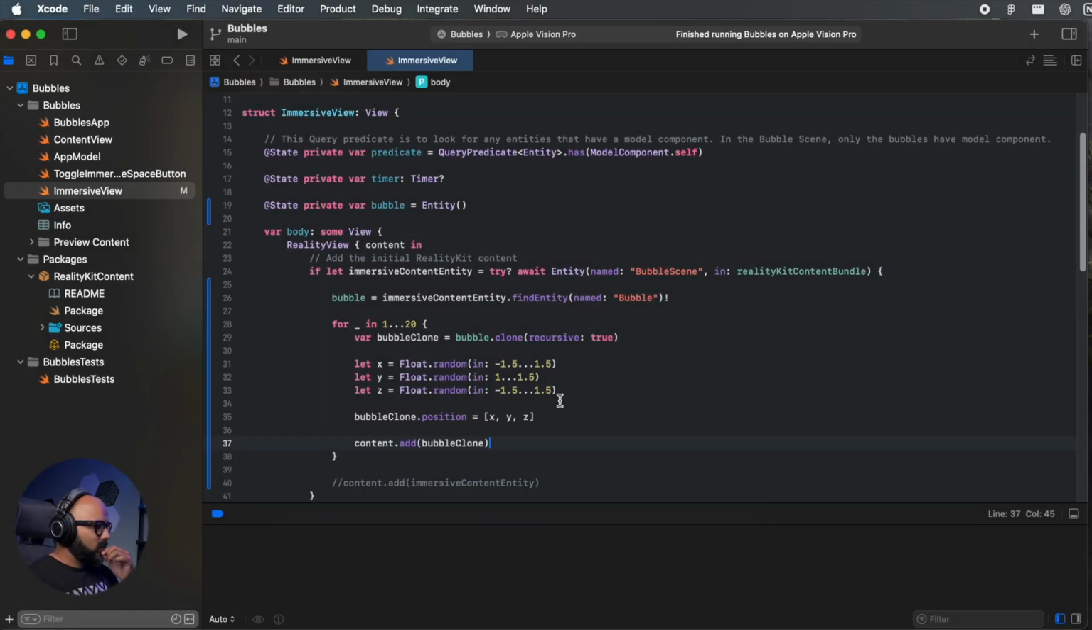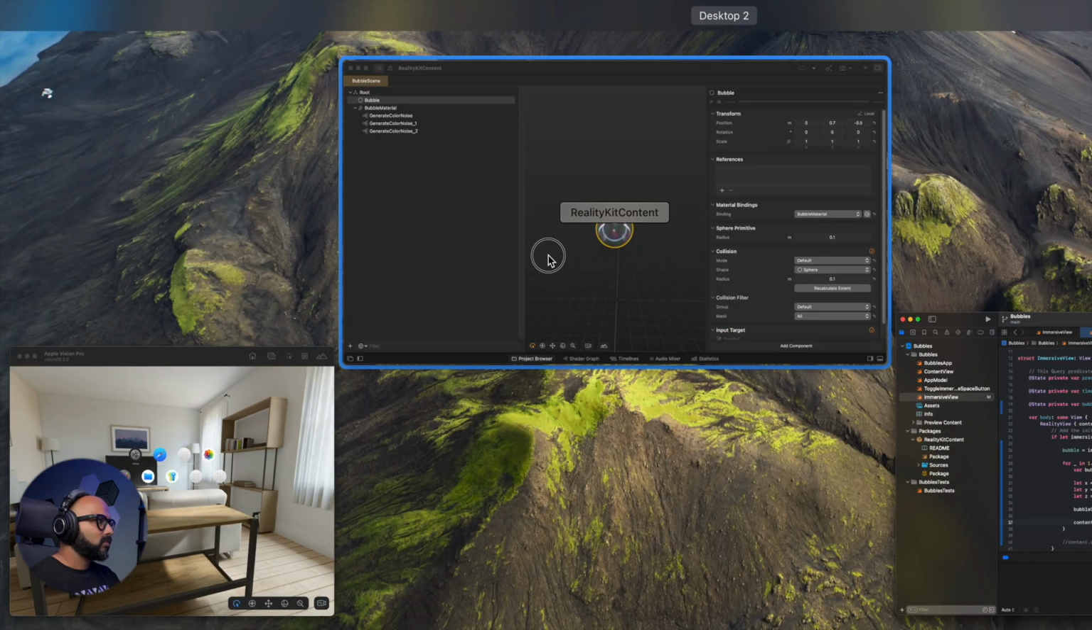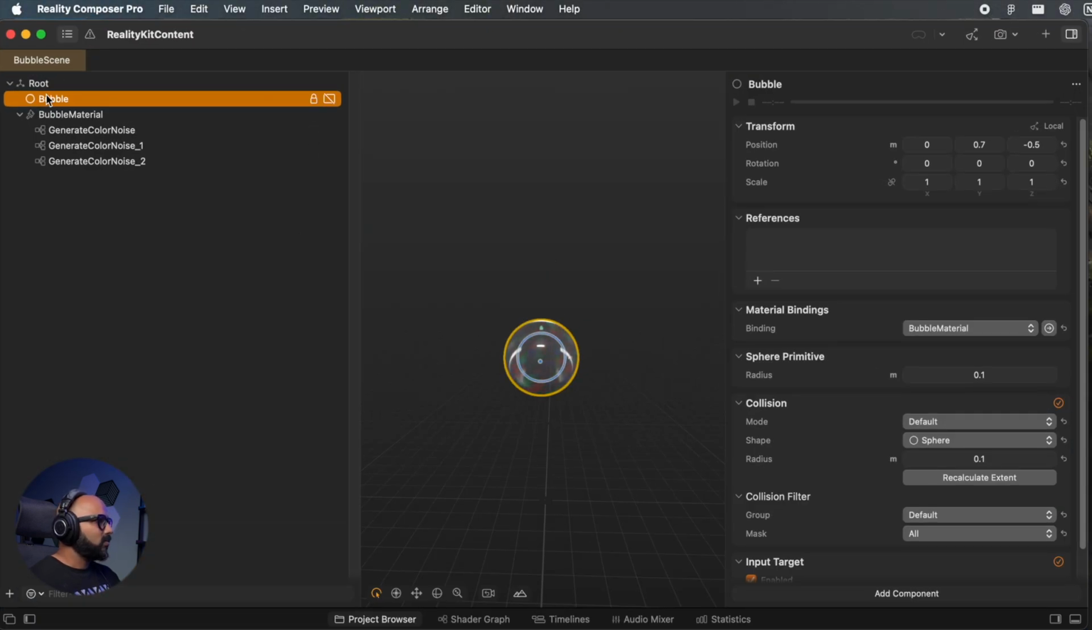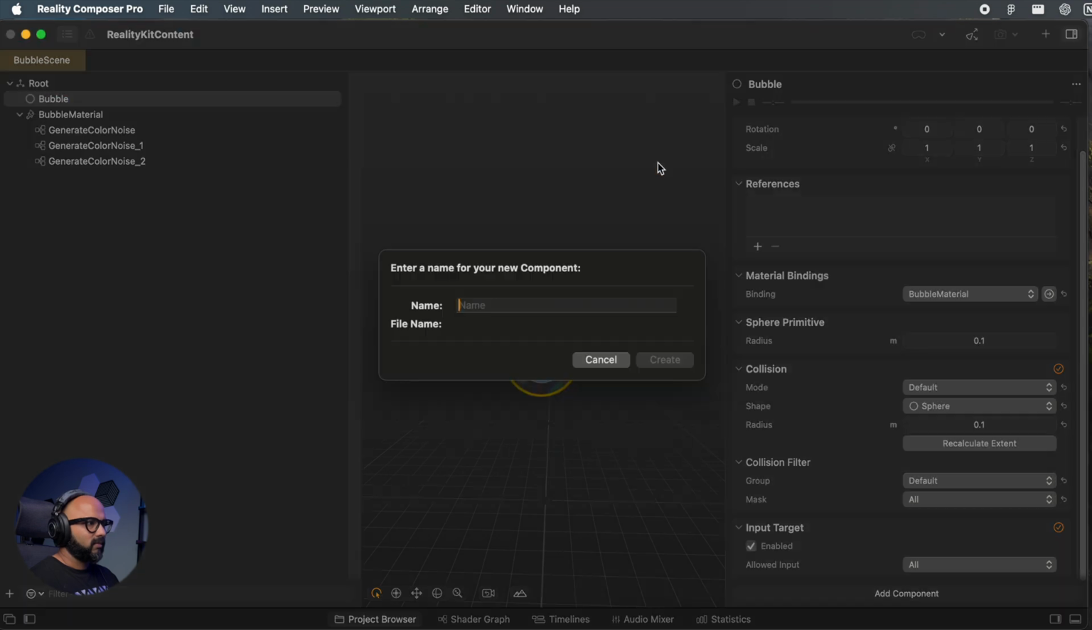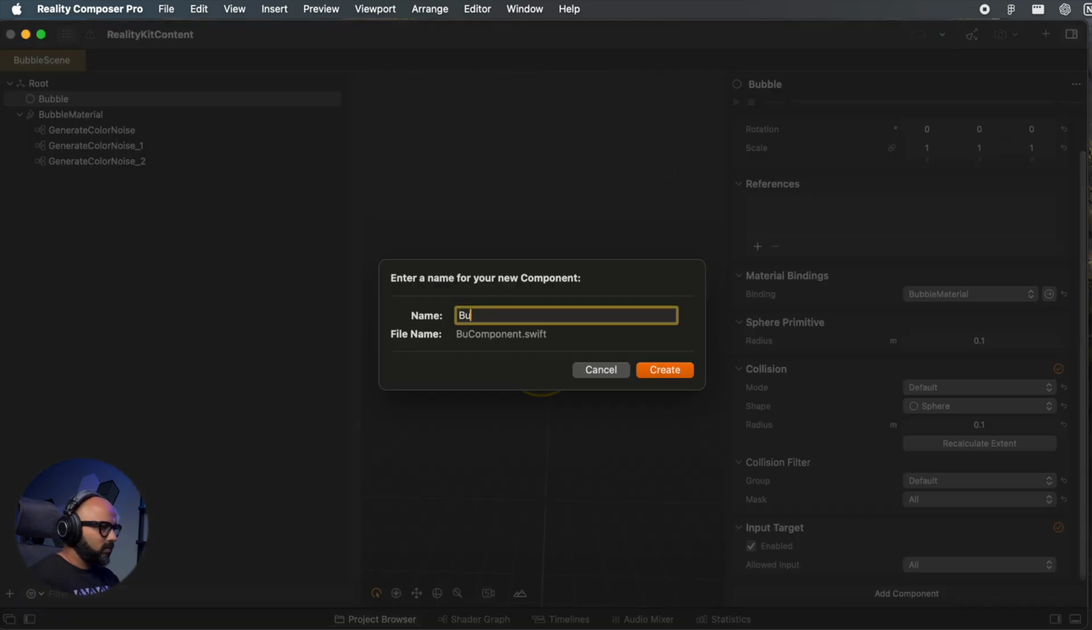Now what we are going to do is add some movement to them. So our first approach that we're going to take is we are going to create an entity component system. Let's just first jump into Reality Composer Pro. And on the bubble, we are going to add a component called bubble, and we are going to create a new component here. Let's call it bubble.